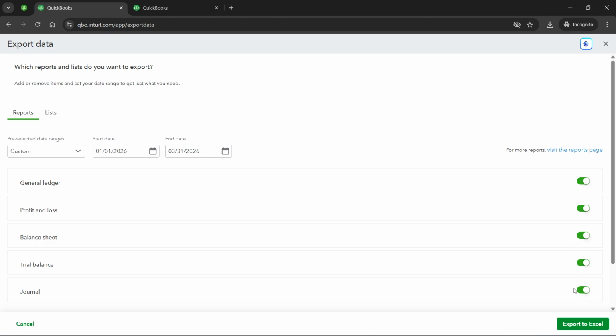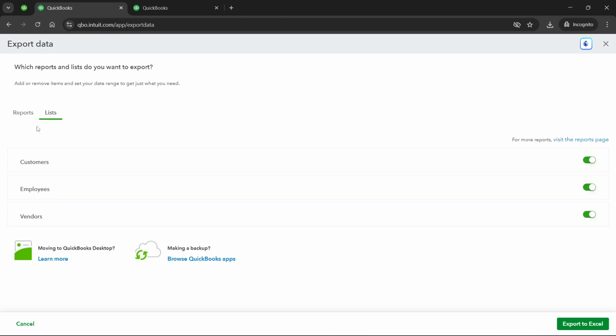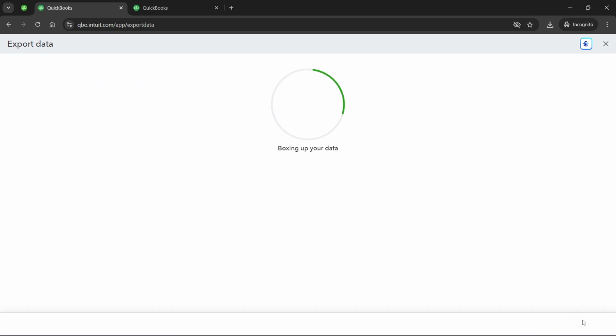Next, switch from the Reports tab to the Lists tab. On this screen, confirm that customers, vendors, chart of accounts, and products and services are all selected. These are the list records that will be prepared for transfer from the first account. When those selections are confirmed, move to the top right and click Export to Excel.